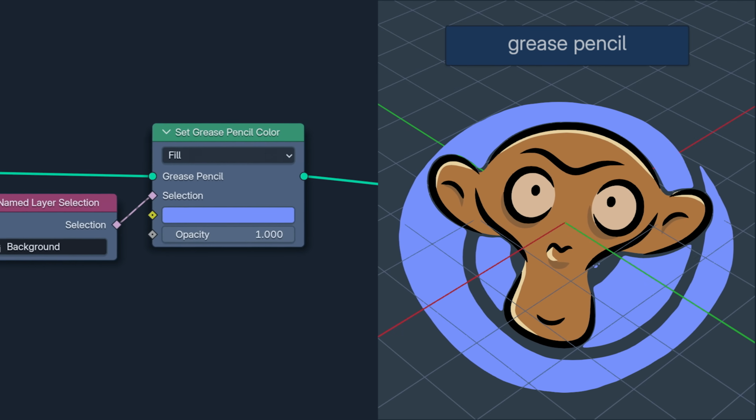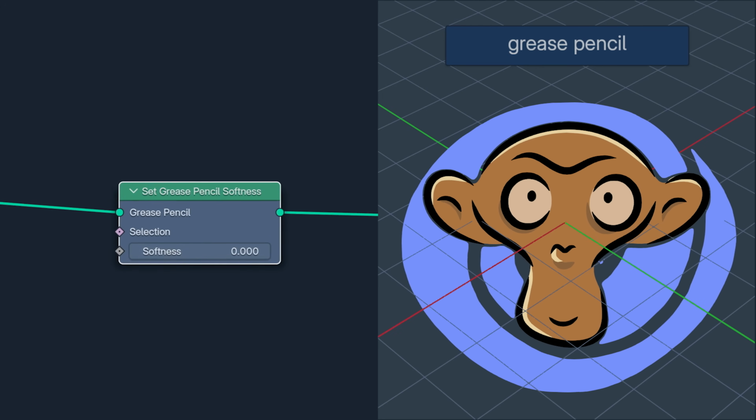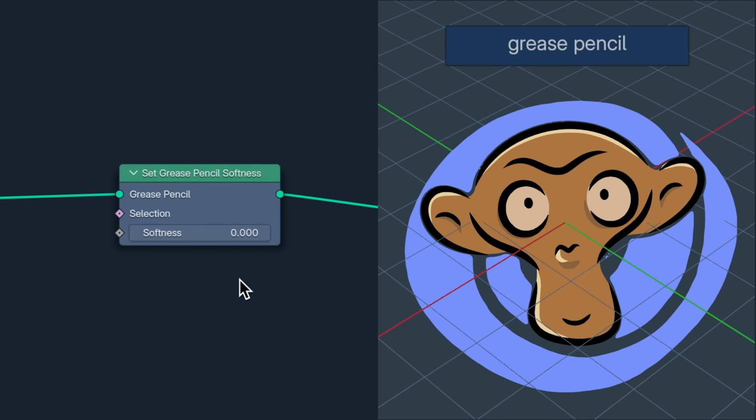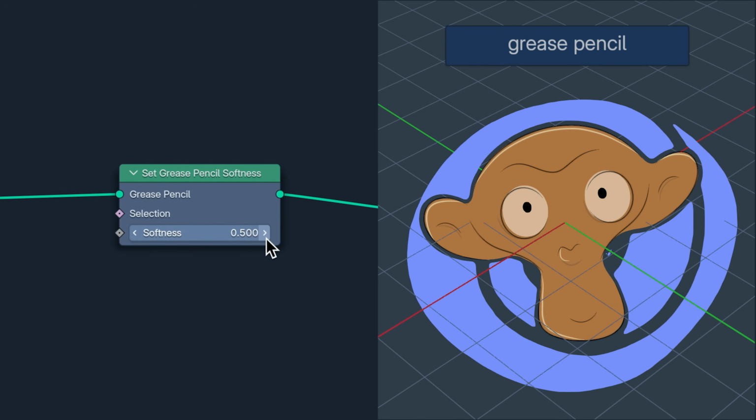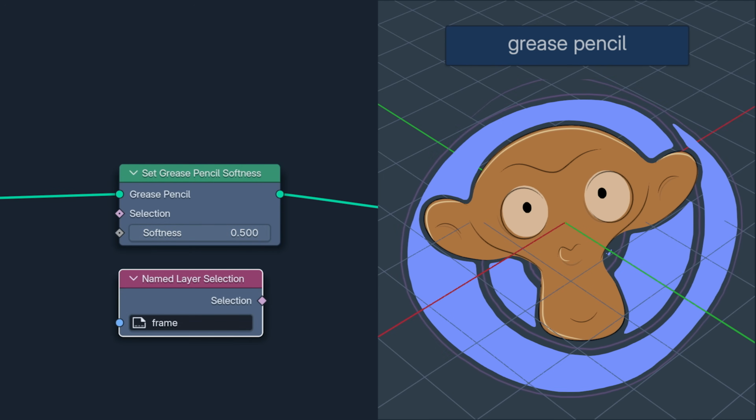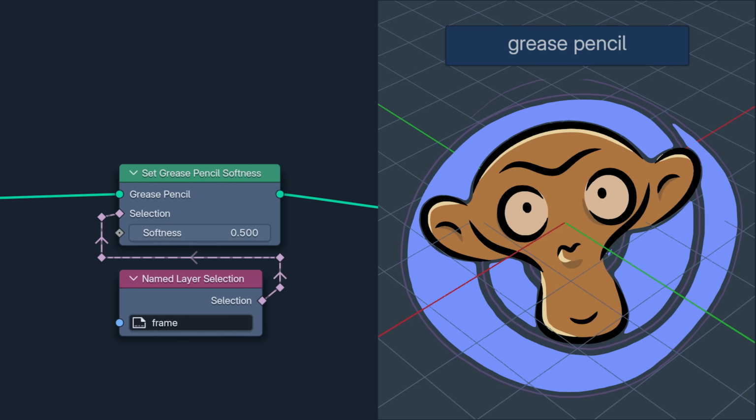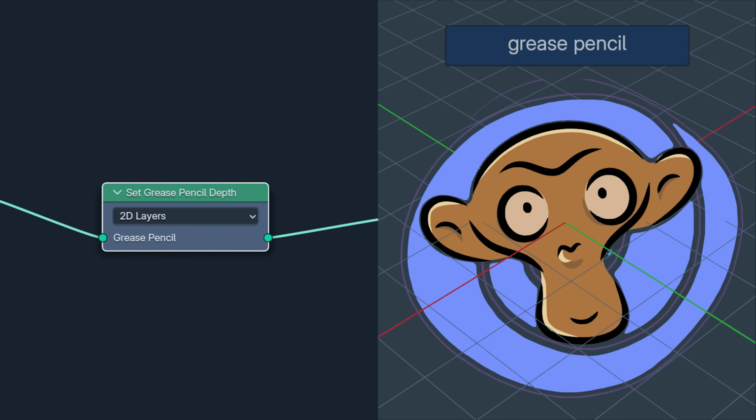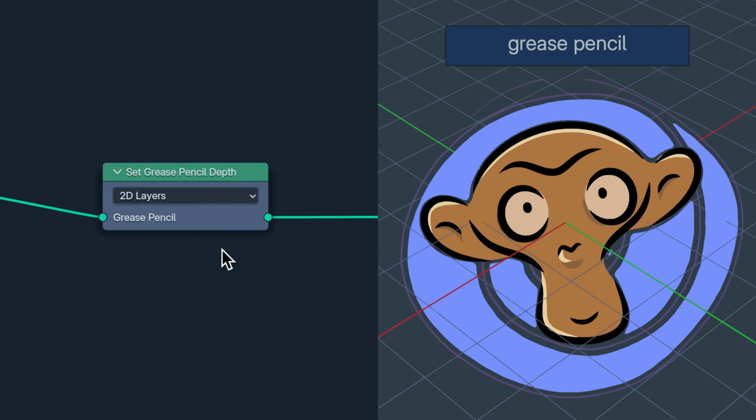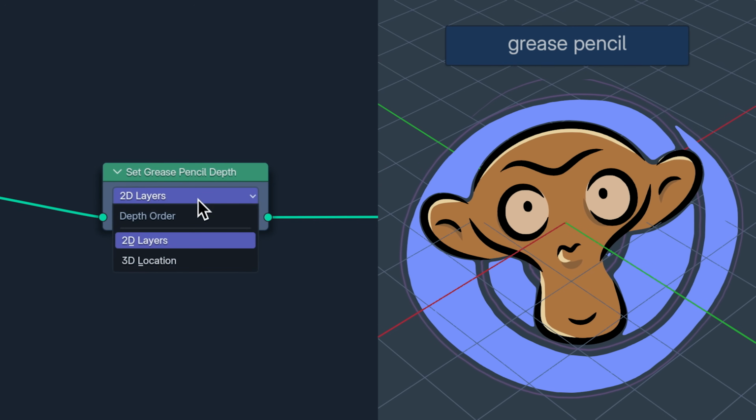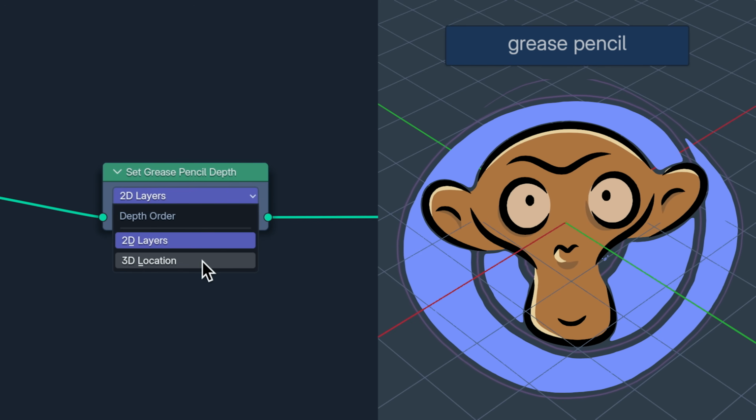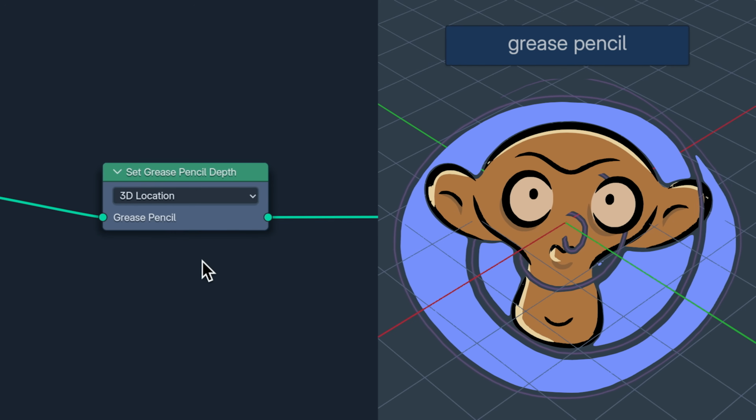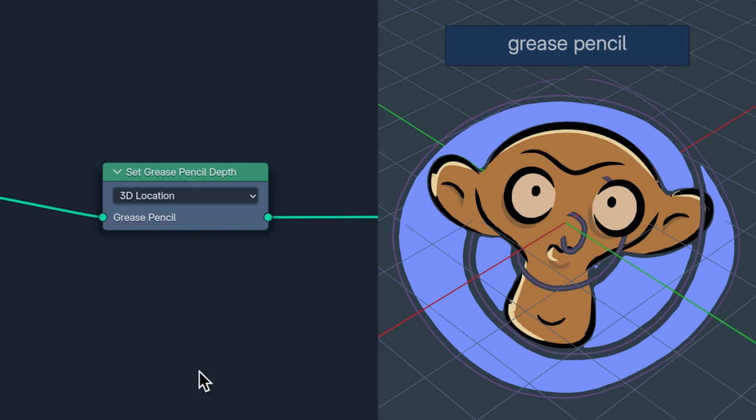The other 2 new grease pencil nodes are set grease pencil softness, with which we now have control of the softness attribute, and the grease pencil depth node. With this, we can set the grease pencil depth option as either that of the 2D layers or the 3D location in the scene. But let's be serious.